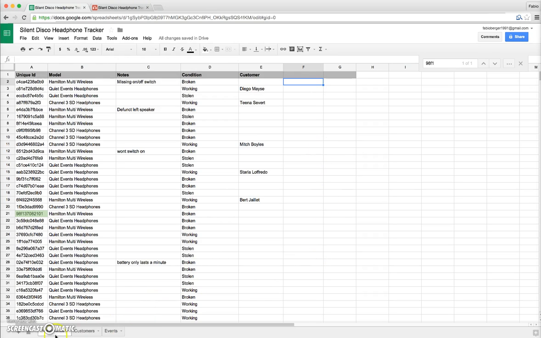So if we look here, we have three different Excel spreadsheets. We have headphones, customers, and events. In the headphones spreadsheet, we have a unique ID for every set of headphones that this company owns, the model of the headphone, maybe some notes about the condition, as well as just a condition field. Each of these are just text fields, so it is possible to make mistakes while you're typing these in, and things could get messy, but by and large, it seems to work well enough.